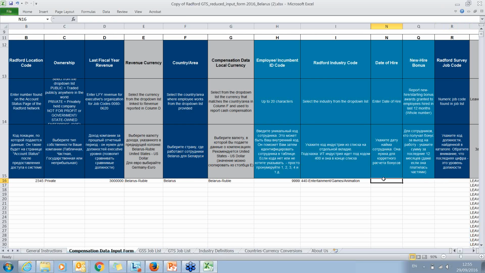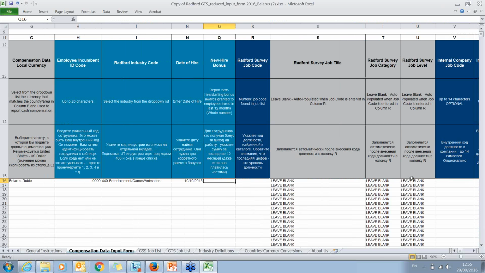The date of hire for this employee, so we would just put the 10th of October 2015. Here is the question: did this person receive a new hire bonus in the first 12 months of hiring? You find that some senior people do. That's slowly phasing out, but we still see it across the market. If that was the case, please put the actual value that's been granted to the employee in the last 12 months as a whole number. So that can be anything from 1,000 and above.